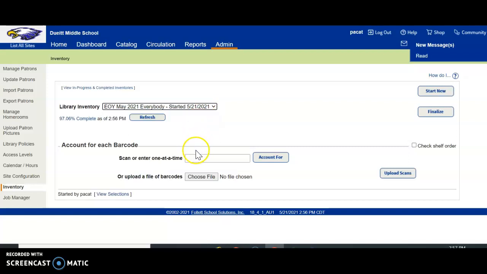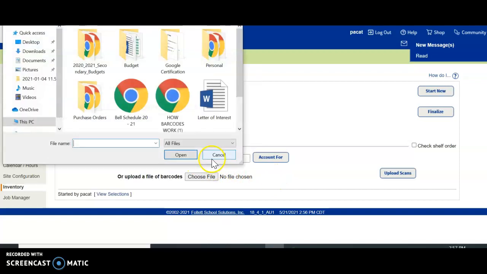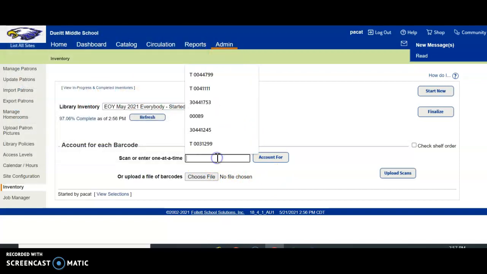You click on that, put your cursor here, and start scanning. When you have all books scanned, you click Finalize.